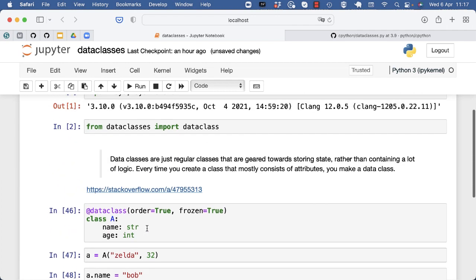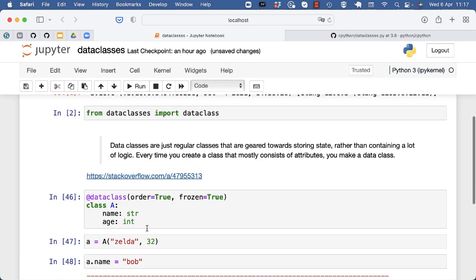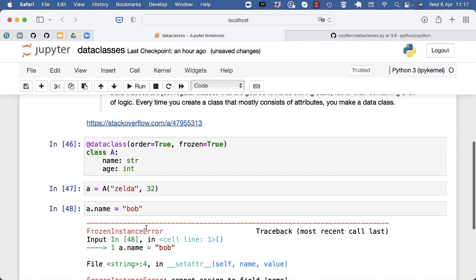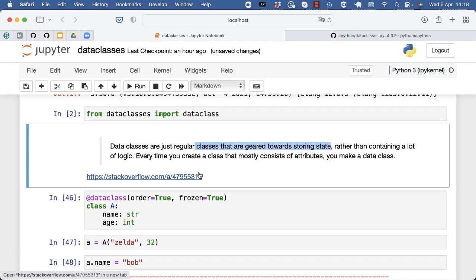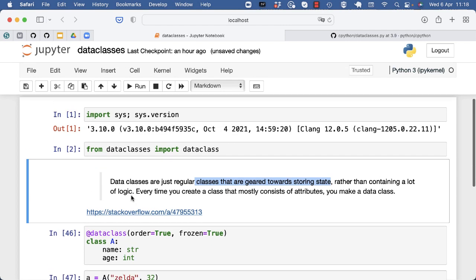So yeah, that's a quick run through of the main features of data classes. Very nice, save a lot of code. Again, it's mostly for classes that are geared towards storing state. If you add a lot of logic, I'm not sure if I would use a data class. But yeah, this is really cool and I hope this is helpful.